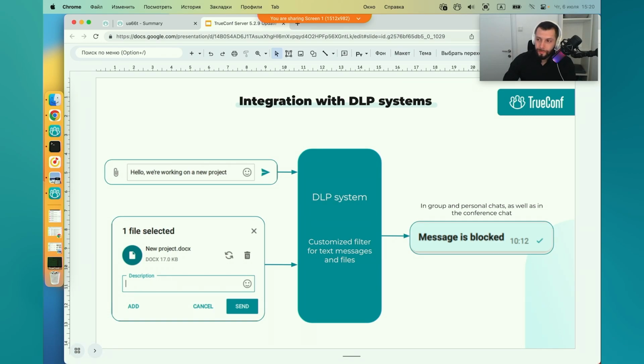So we can pass the message or file without changes. We can change them, so we can replace some words, or we can replace the message with something like "message was blocked", or we can delete this message. So it will look for the user like the message disappeared and was never delivered to the person he sent this message to.